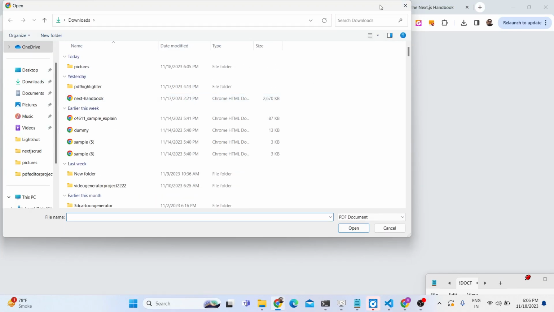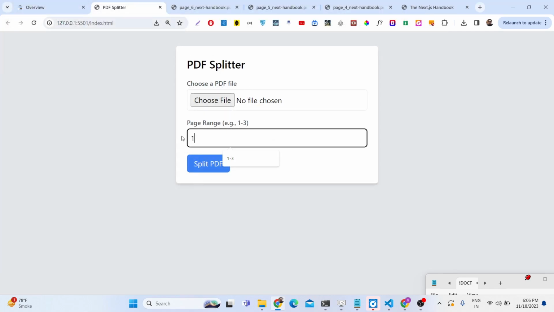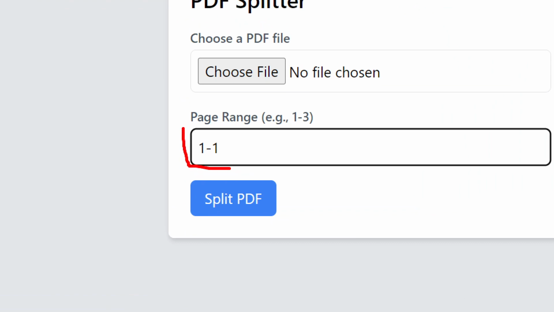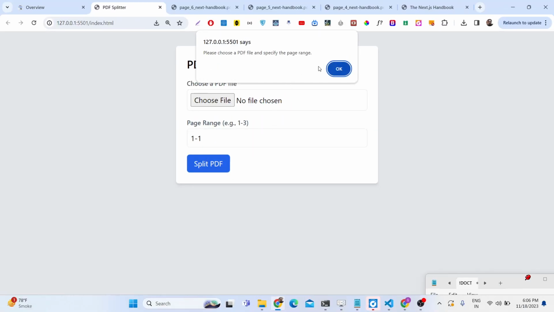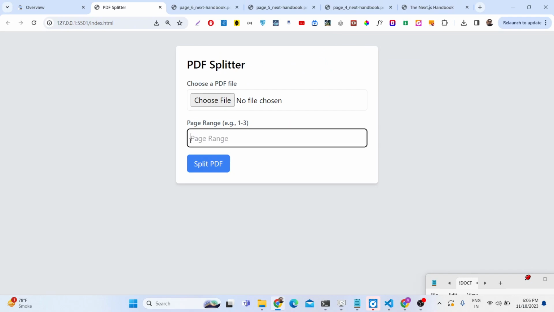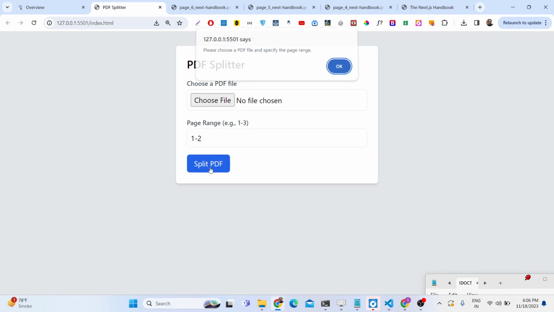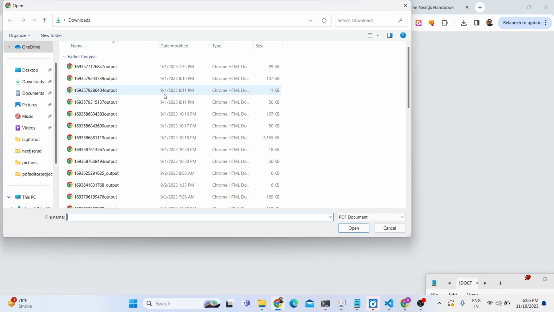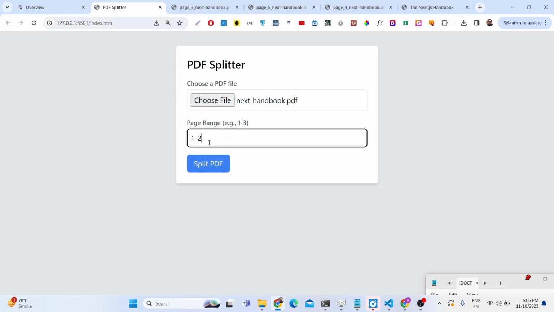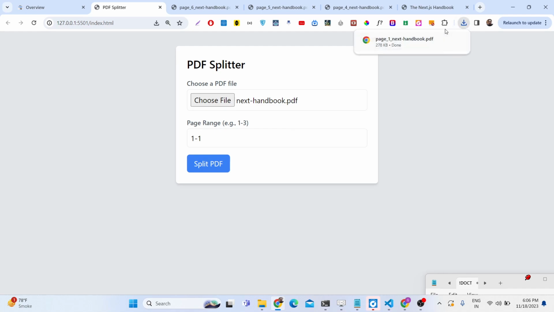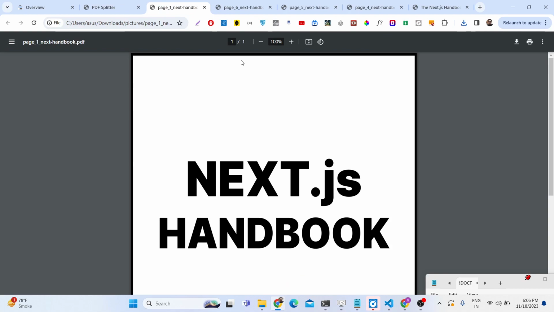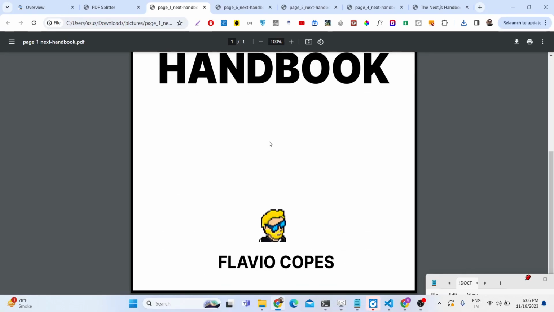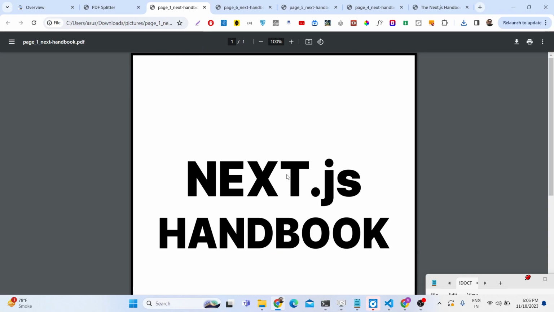Once again, if I want only the first page in the PDF document, I will provide 1-1. This simply means that I only want the first page. Okay, we need to select the PDF document for this. So 1-1. This will download the very first page of the PDF document, guys. You will see this only contains the very first page. So in this way, guys, you can cut and split the pages inside the PDF document using this application.